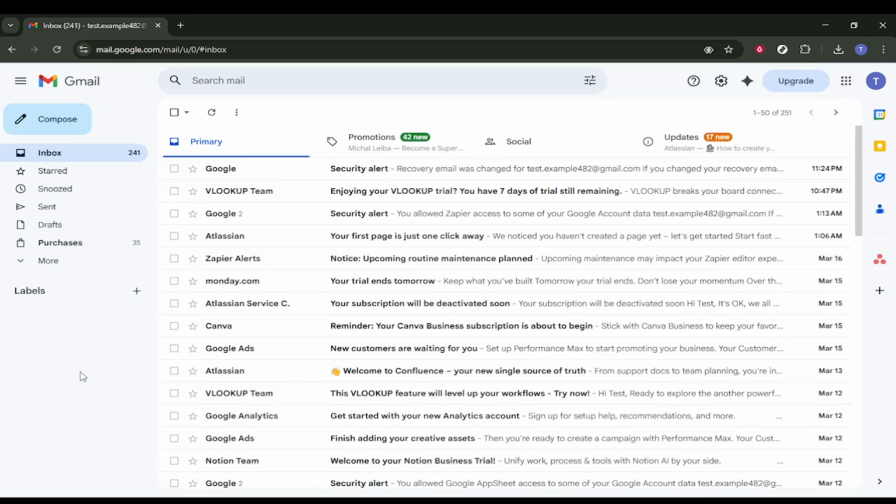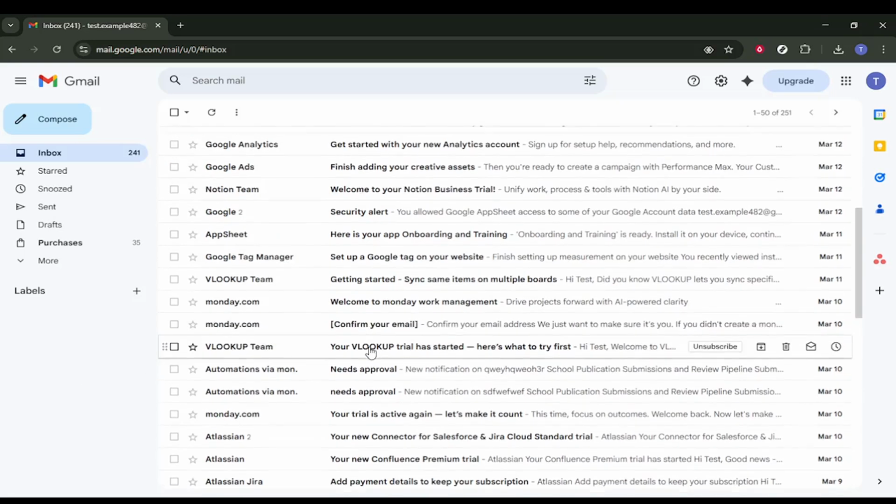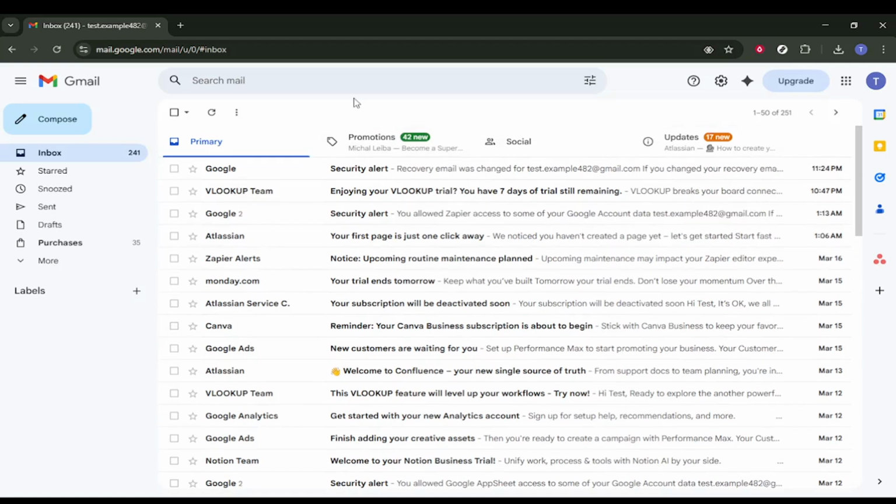If you have multiple Gmail accounts, confirm you are in the correct one before you delete anything. This is important because deletions will apply to the account you are currently signed into.